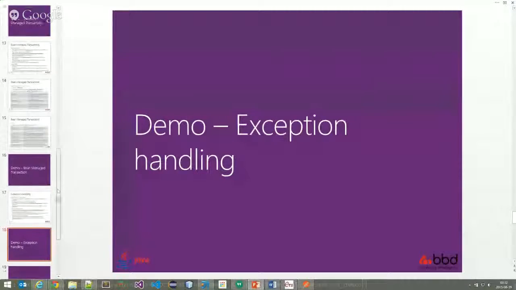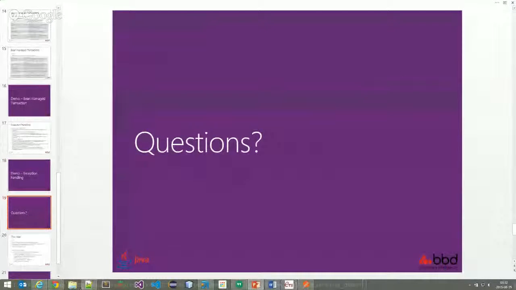Exceptions and transactions. Any questions? Wemba's got a question. So Wemba, with bean managed transactions, since the interceptor becomes part of the beans, is it possible to use transactions on interceptors around the proceed method chain?